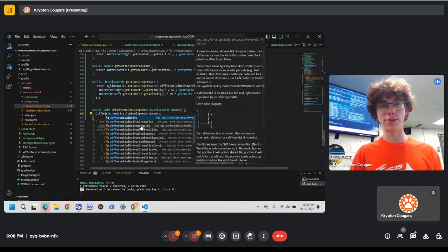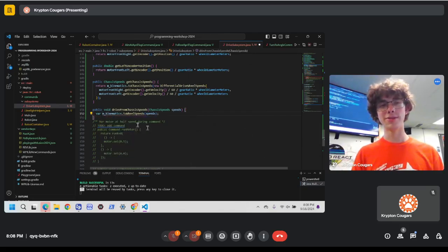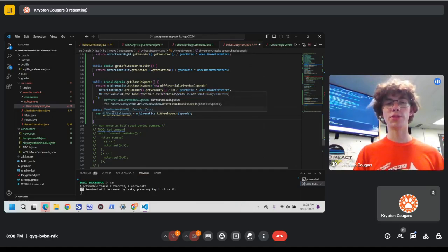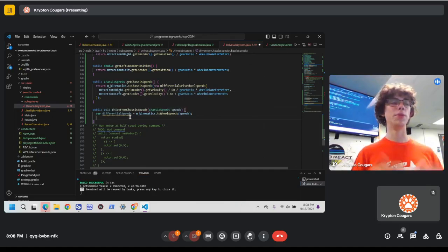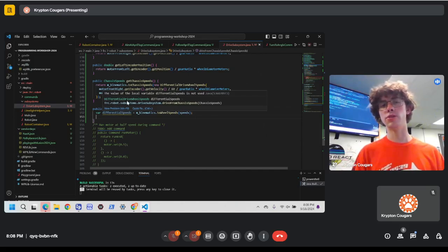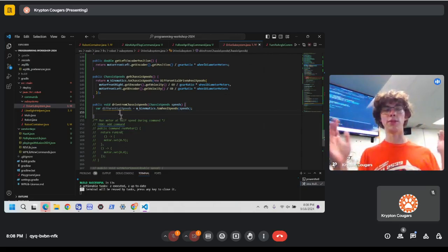Actually, in this case, there's this little trick in Java. If you don't want to write out the entire type, you can do var, and it infers the type. So we're going to do var differential speeds equals that. This is in more modern versions of Java. The most modern WPILib version should definitely have it. If you hover over it, it'll show you what type it is. This is just a nice way to avoid having to write out that very long name.